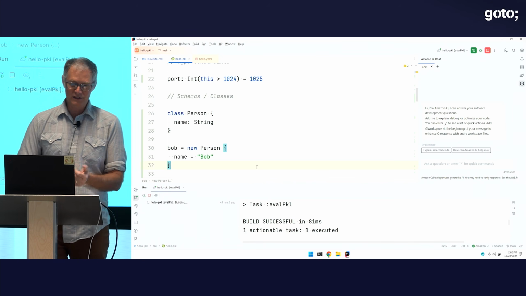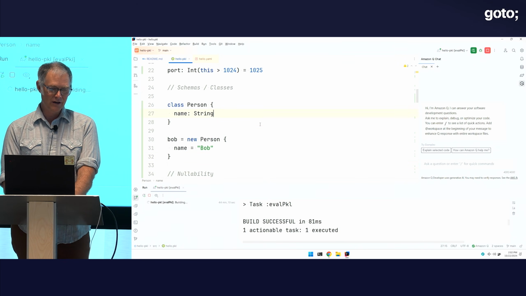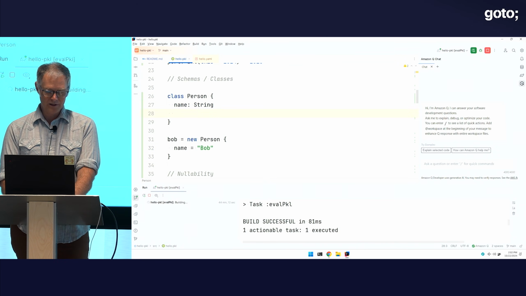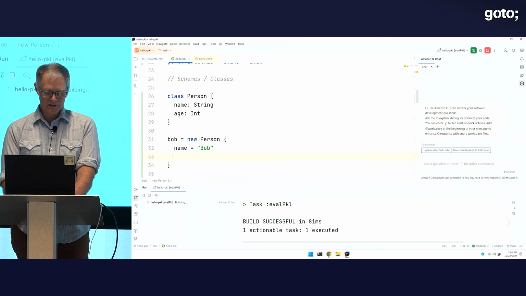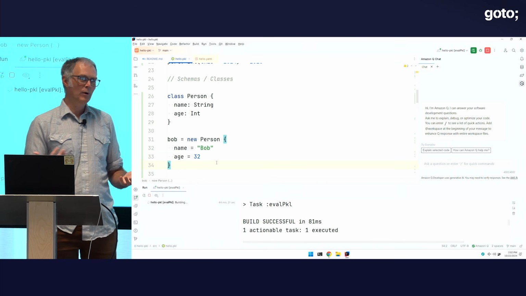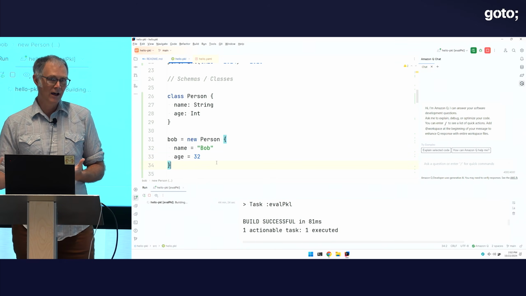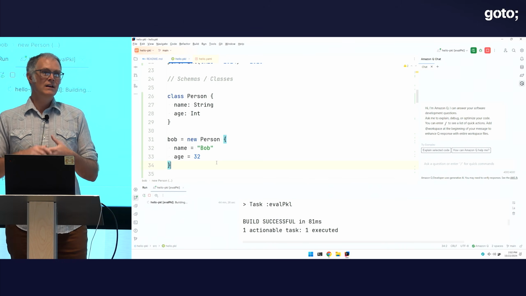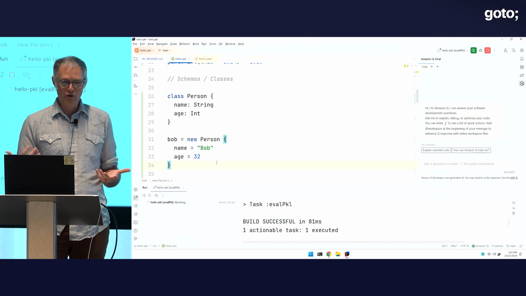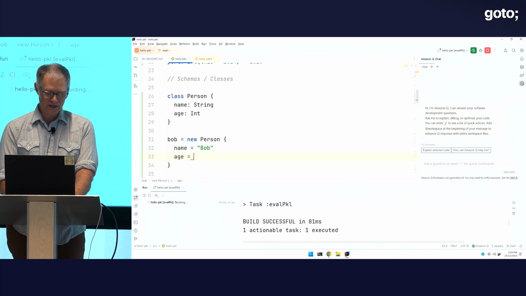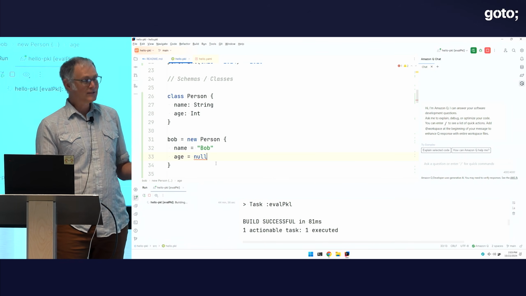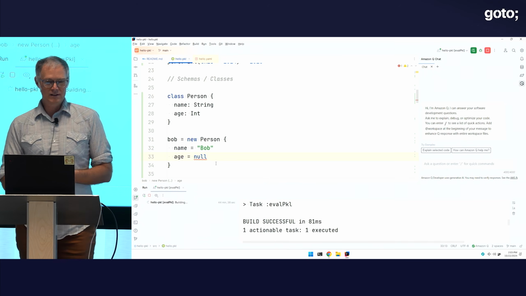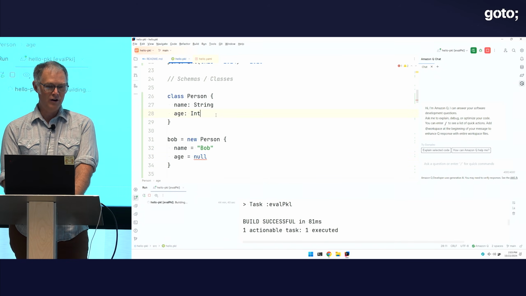There's a couple other ways that we'll see in a minute, but there's a little more that I want to show here. We can also, of course, have more properties. Let's put in an age, and let's say that age is an int, and we set Bob's age equal to 32. So that's all fine, but what about nullability? An important property of modern type systems is often to have some way to express nullability. If I want to say that Bob's age is null, I can't do that. That's actually invalid because by default, the types are non-nullable.